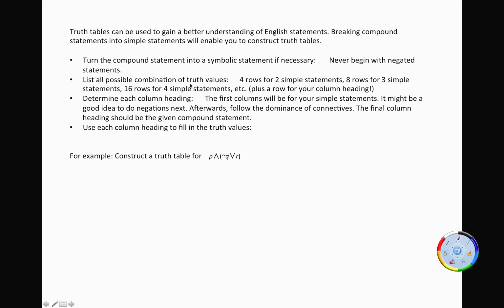List all possible combinations of truth values. Okay, so you're going to make a table with 4 rows if you have 2 simple statements, 8 rows if you have 3 simple statements, 16 rows for 4 simple statements, etc., plus a row for your heading. In other words, you can determine the number of rows just like we did the number of subsets: 2 to the n, where in this case n is the number of simple statements you have.